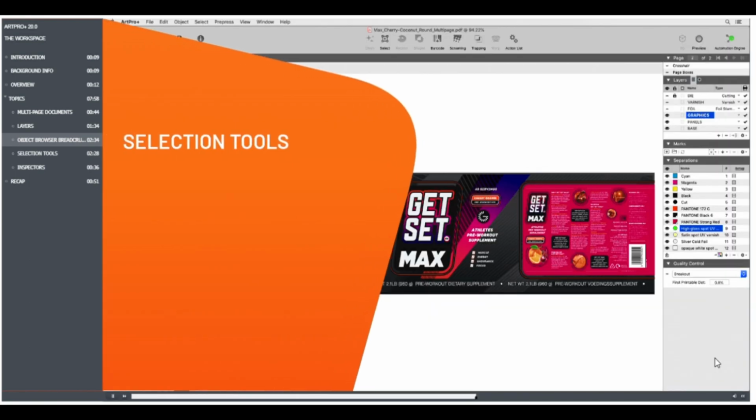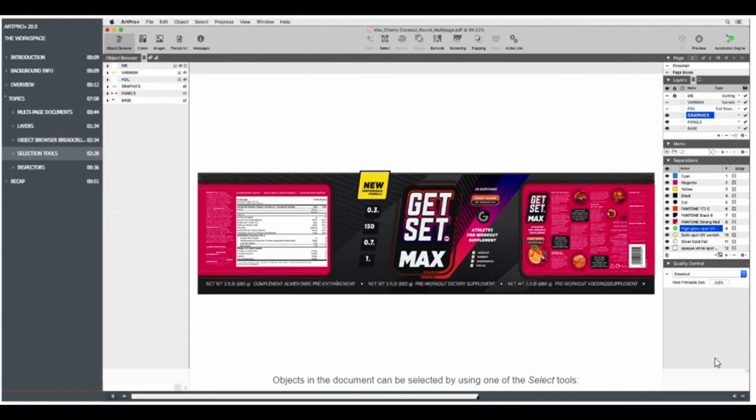Selection tools. Objects in the document can be selected by using one of the select tools: Group Select, Object Select, or Path Select for paths within a compound.